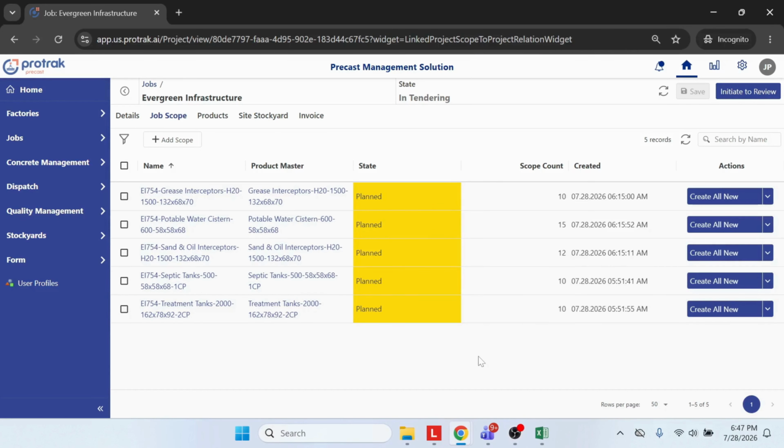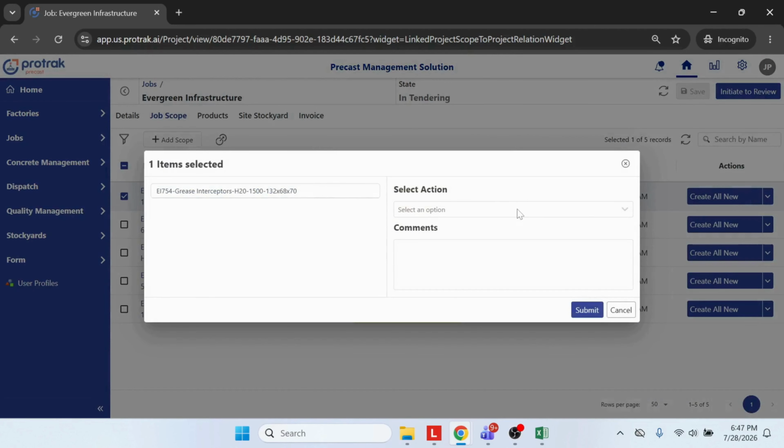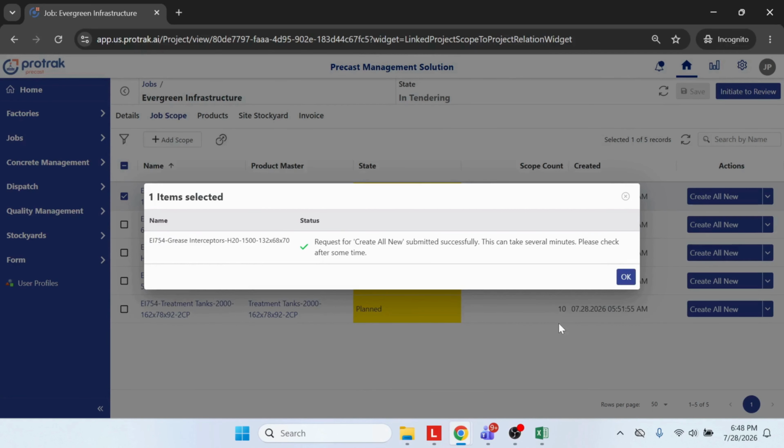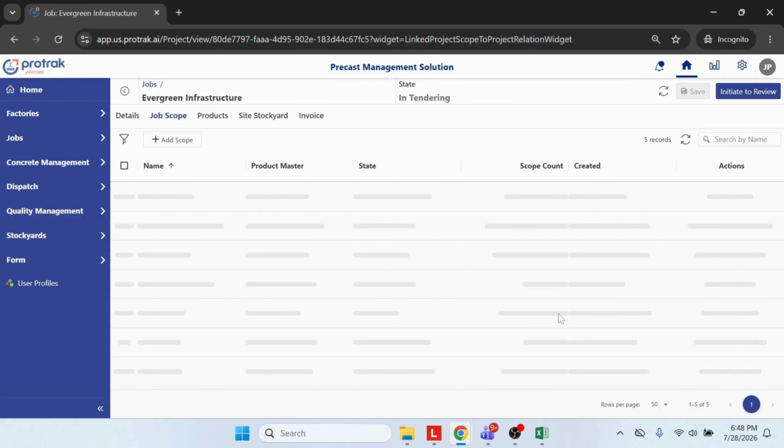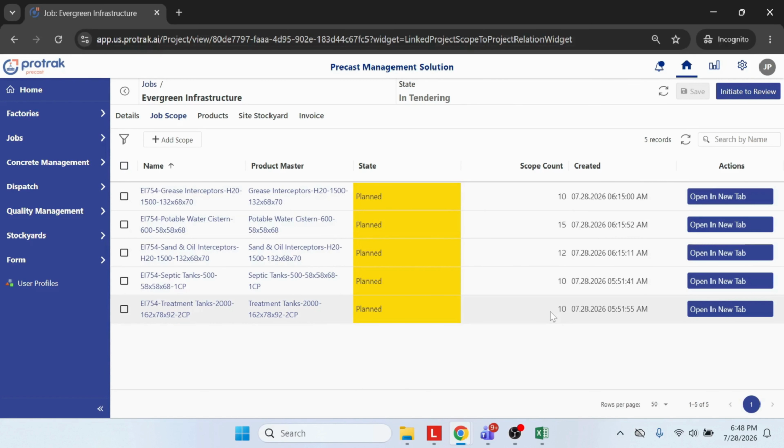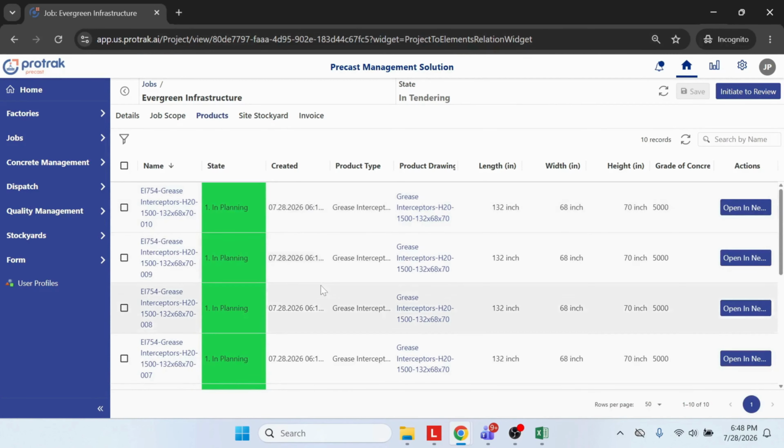After defining the job scope, the planner has two options: Create All New or Reuse Stock and Create. We'll select Create All New. Protrak creates an individual product record for each item in the job scope. For example, a scope count of 10 results in 10 separate product records. Each product can be tracked independently through production, quality inspections, stockyard, dispatch, and final installation, ensuring complete traceability throughout its lifecycle.